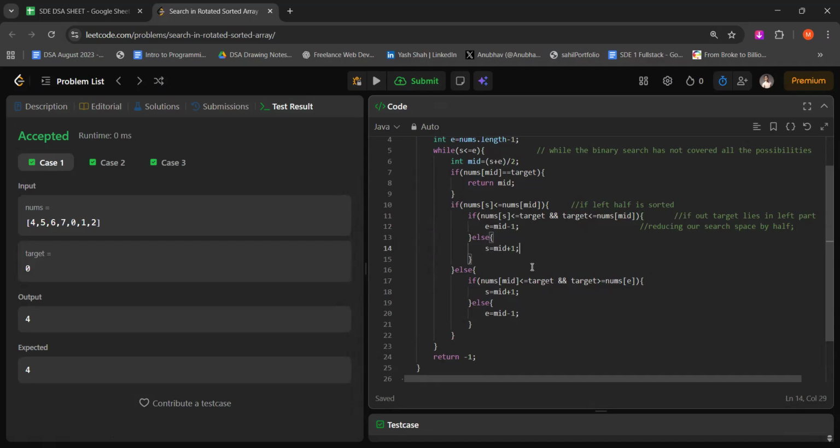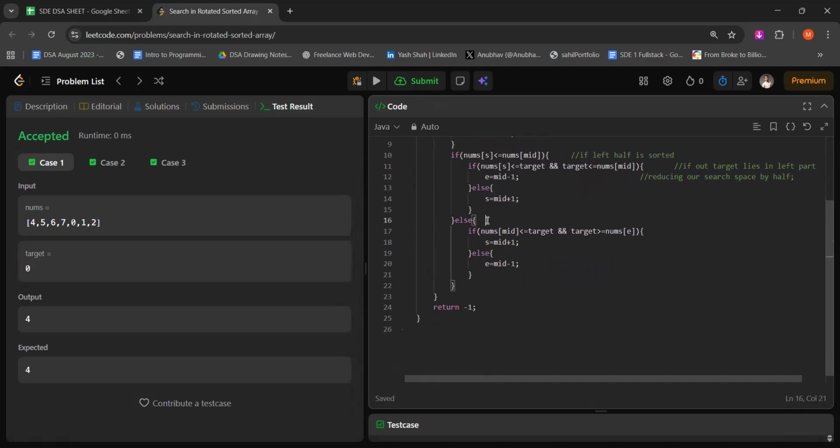And this is simply the else case. And this case is that when the left half was not sorted, I mean somehow when the s and mid have got the index values which are not having the sorted part, right? In this case, and this is a similar case.